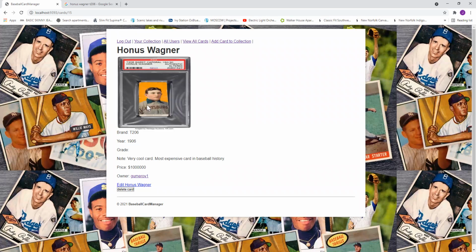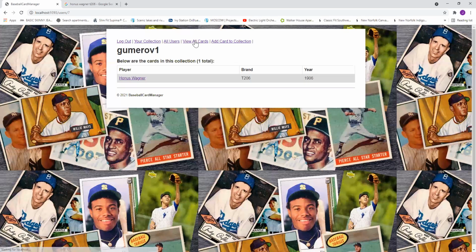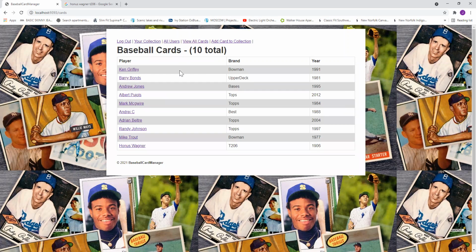And we'll see. Here's an image of the card. And here are some details about it. And now let's go to our collection. And we'll see that this has been added to our collection. And not only has it been added to our collection, but it's also been stored in this table that shows all the cards that all users have added.